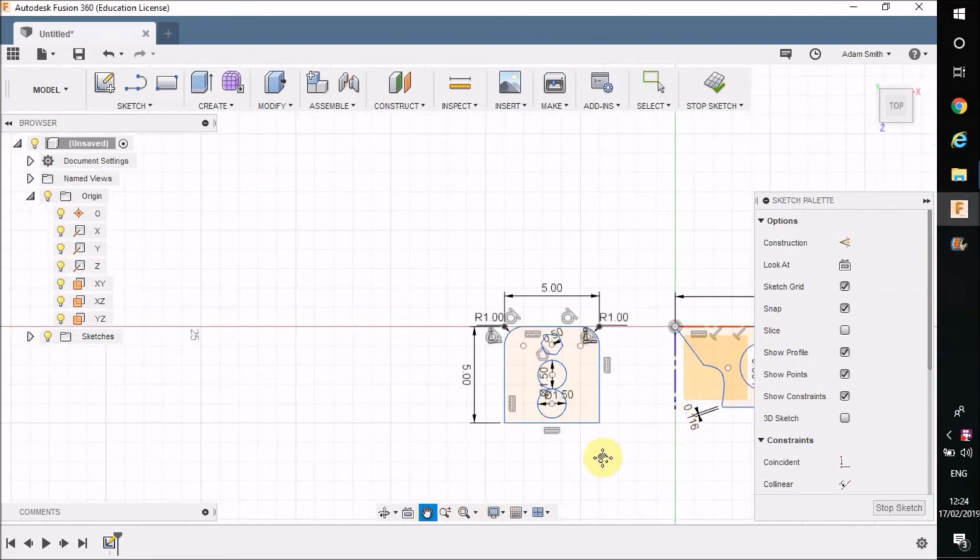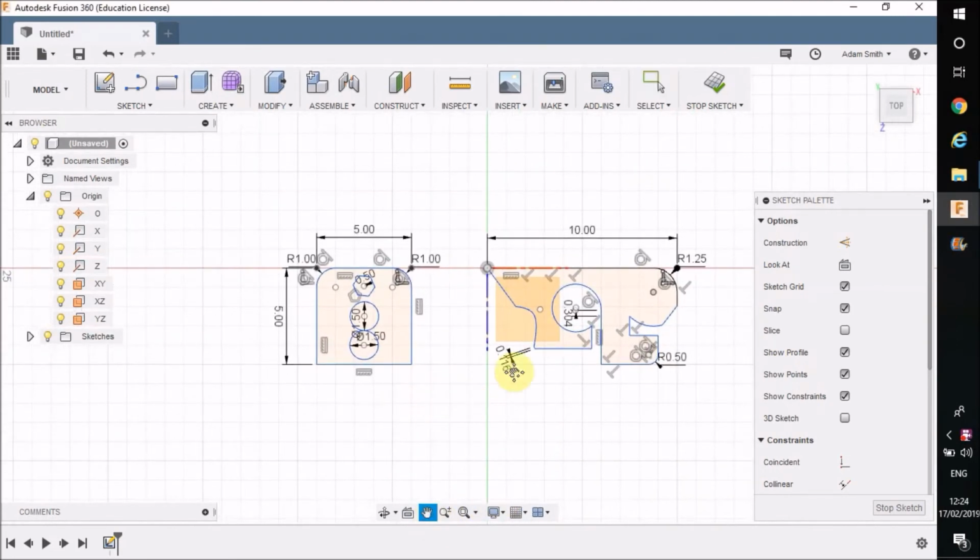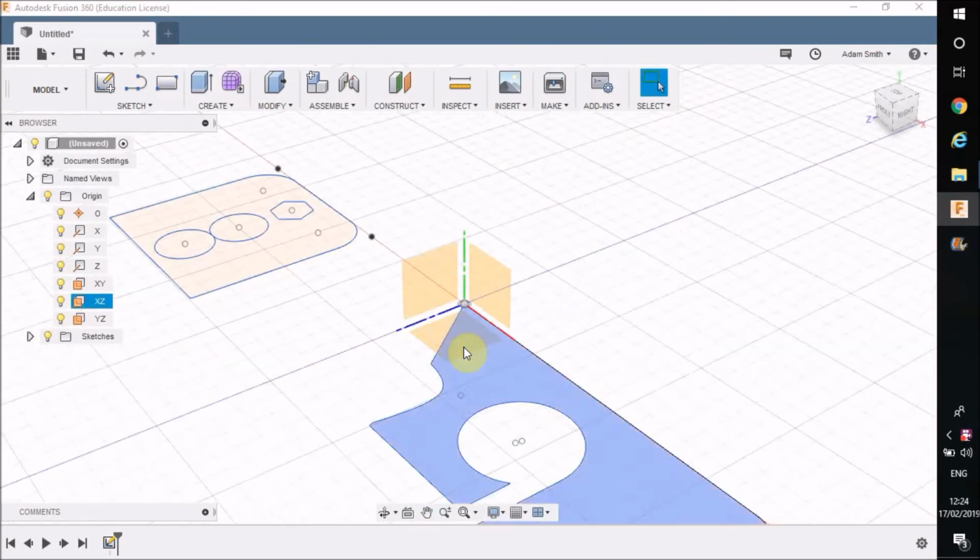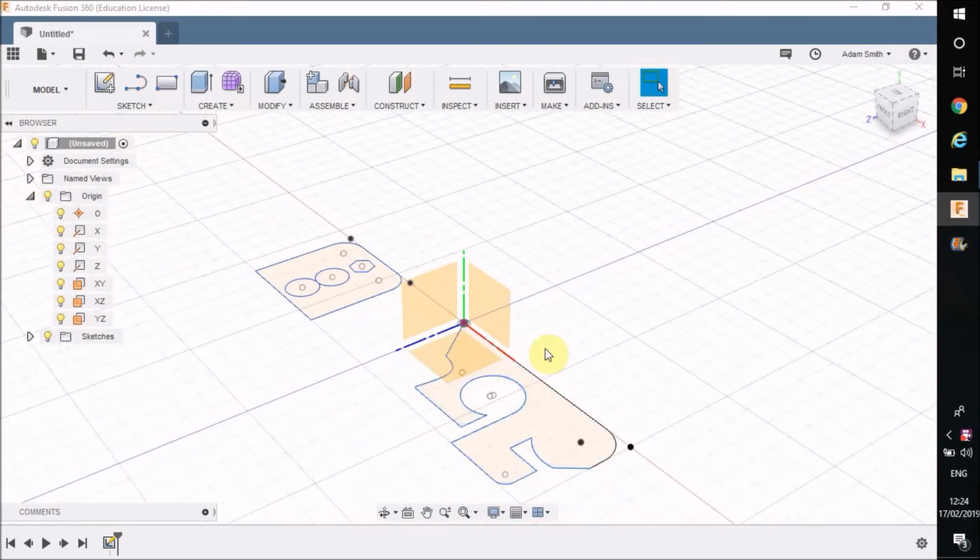I'm ready to extrude it. The next step is to press stop sketch. So I'll press stop sketch and you can see the camera pans round back to this original view where we're looking at it from an angle, and you can see the sketch has been drawn on the floor, ready for me to extrude.